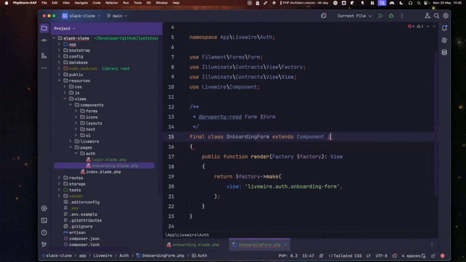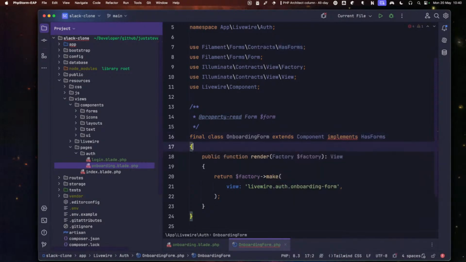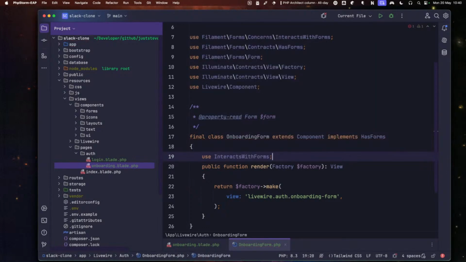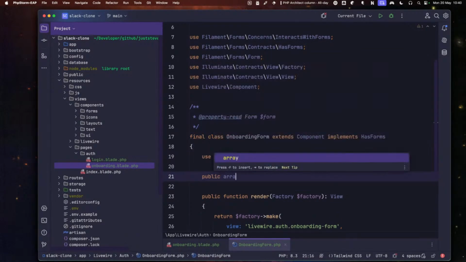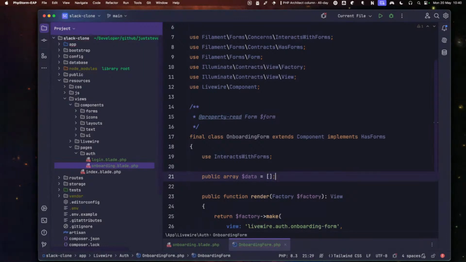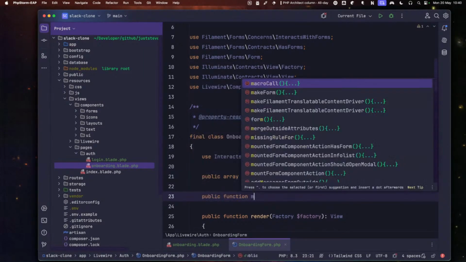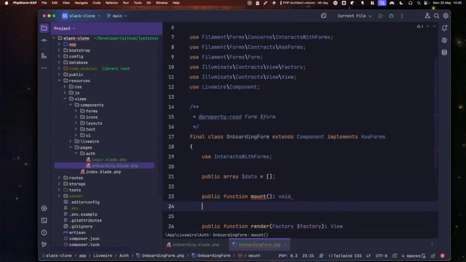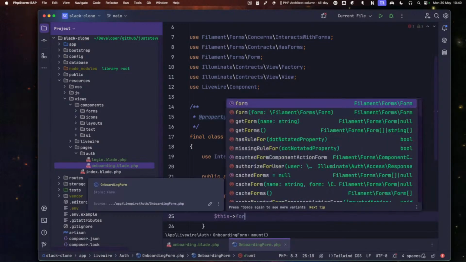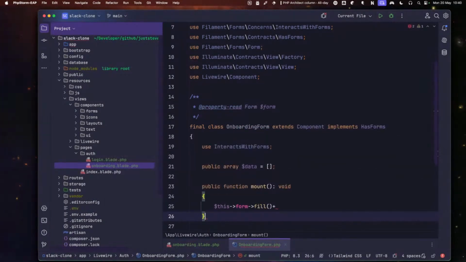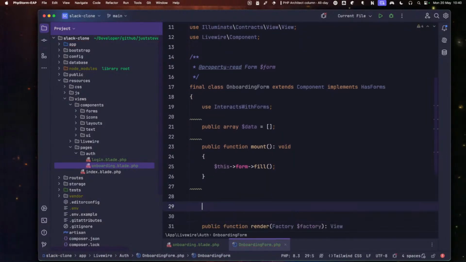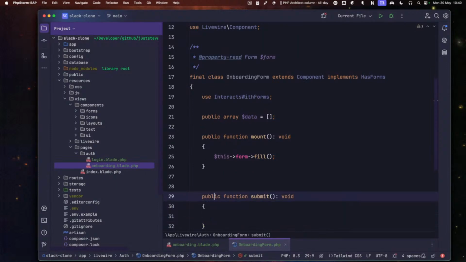And this is going to implement has forms. We want to say use InteractsWithForms. We want to add some data, so public array data. Then we want to mount the component itself. And while we're mounting the component, we want to say this form will basically get the form ready to be used. Next up, we're going to have a public function submit. That is our form handling.